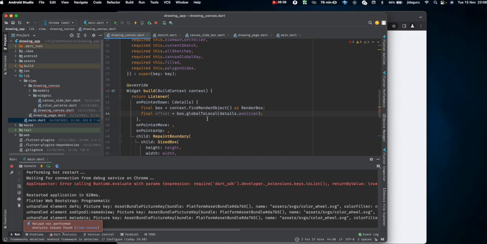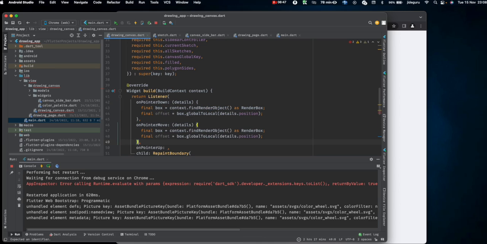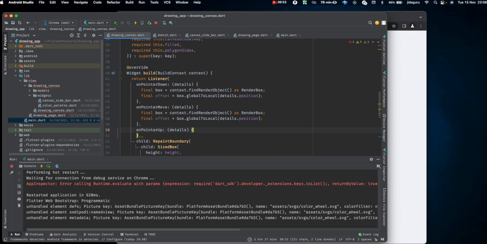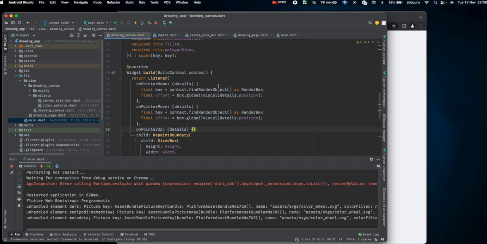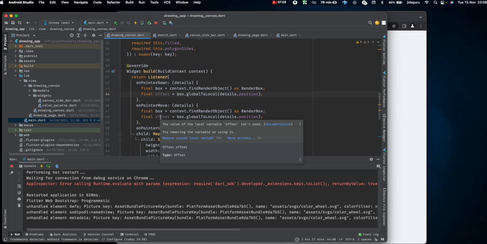So now we have this here. We have our offsets. We can copy this exact same thing and put it here in the pointer move, sorry, and the pointer up, something similar, but we won't be needing the offset for the pointer up. We'll get to that later. So now that we have our offset, how do we store it?